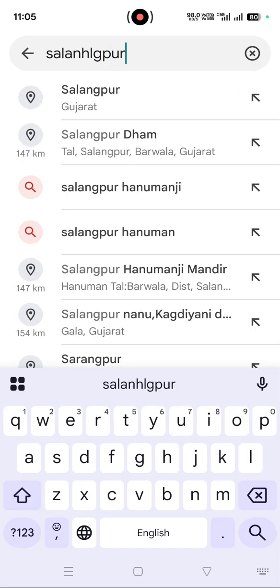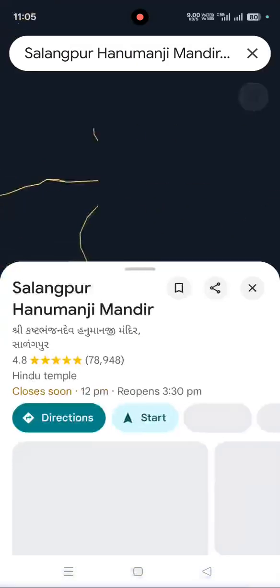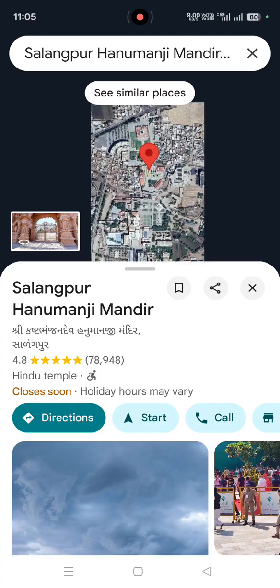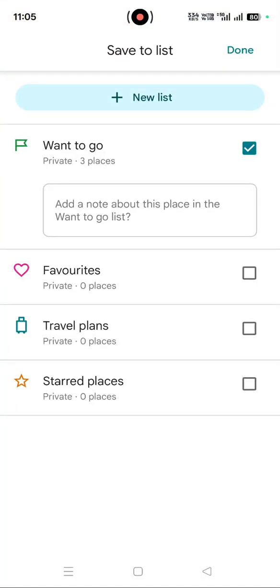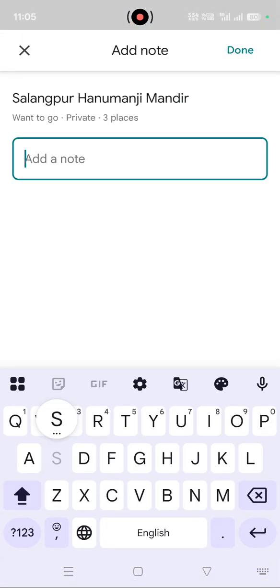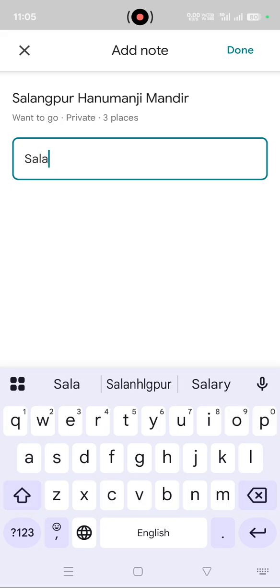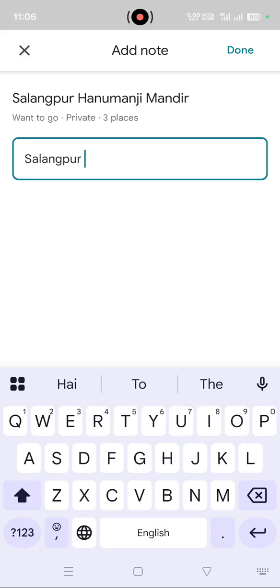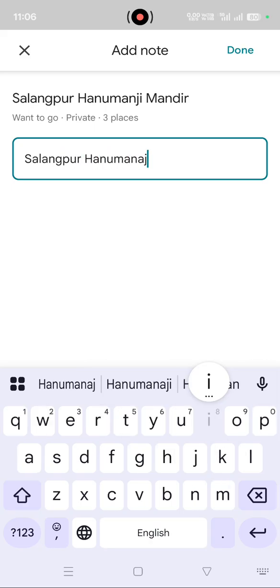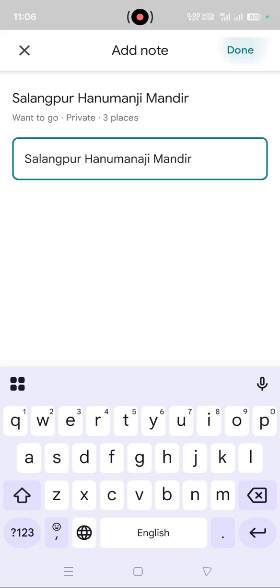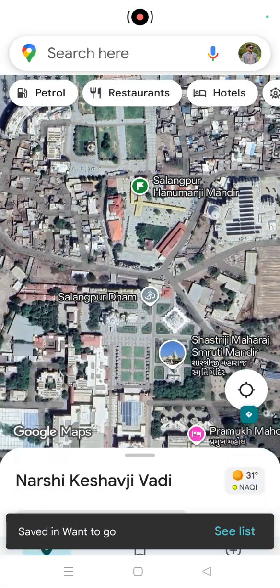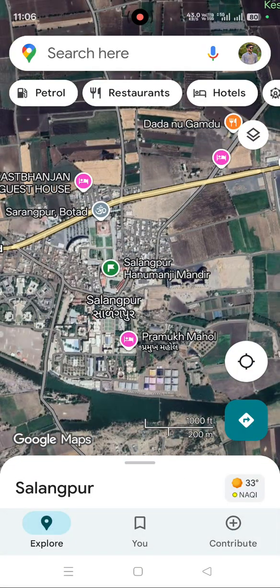Salangpur Hanumanji Mandir. Done. So I have added these three places as my bookmarks.